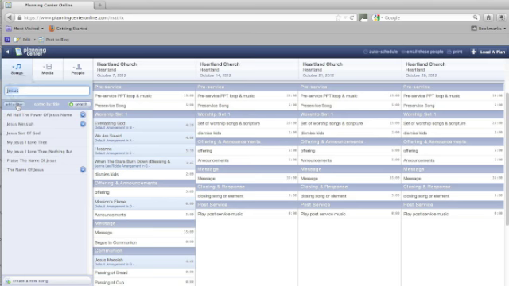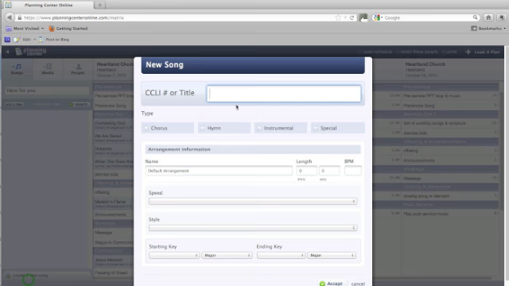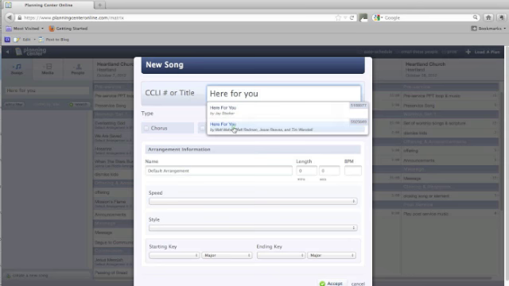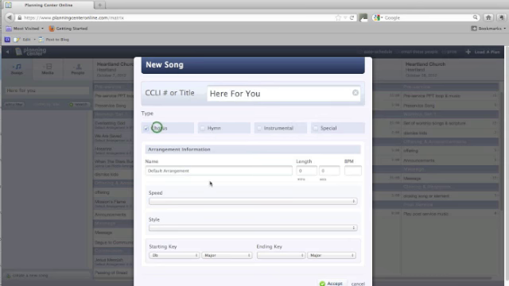All right, so again, I've got a new song here. So Here For You. I don't think I've put that in here yet, so I need to add a new song. And I pick out the right one there. That's a chorus. We may do it in G, we may do it in B flat. I don't know for sure. I'll just put G for now.